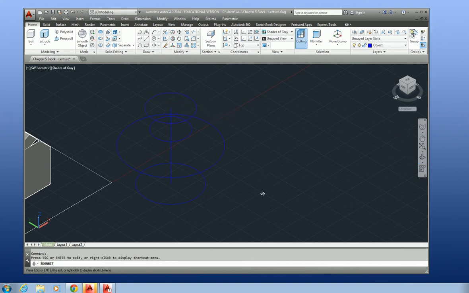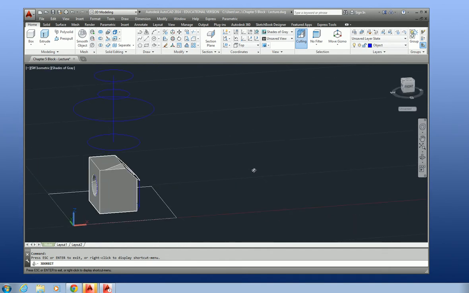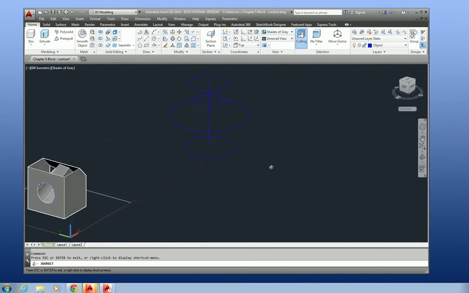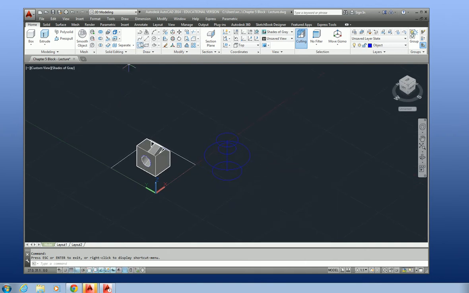Let's spin this around, make sure. See how I'm kind of floating out there? Sometimes AutoCAD will do that for you. You think you're actually on it. Isn't that crazy? Okay, well let's bring it back down to earth. That's because basically I'm not connected to anything down here. So let's bring it back down here where I want it.